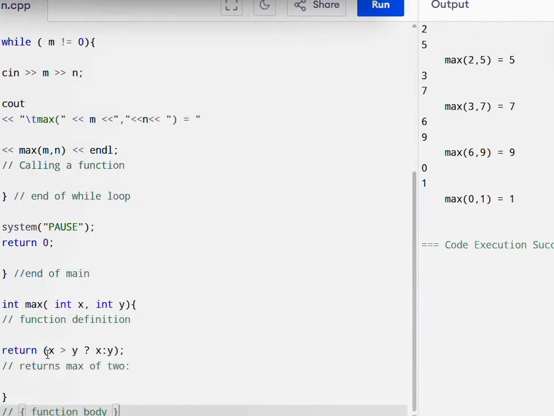One more thing, this line means that if x is greater than y, and this question mark symbol can be thought of as an if statement: if this statement is true, then we'll print x, and if this statement is false, then we'll print y. So that's all for this code.